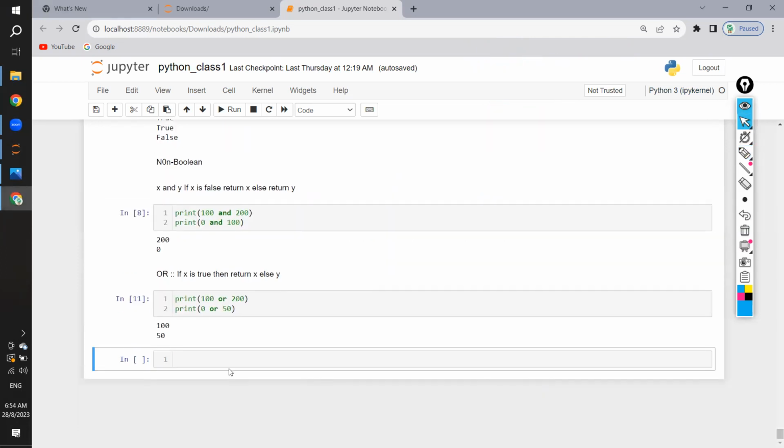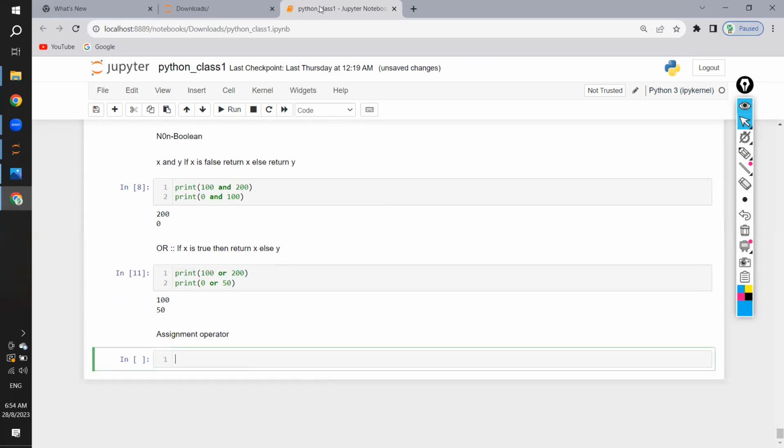So next we are going to see one more operator called the assignment operator. This is like a shortcut operator, I would say, which will help you do addition and subtractions a little faster. Okay, this is simple. Let's quickly see this.